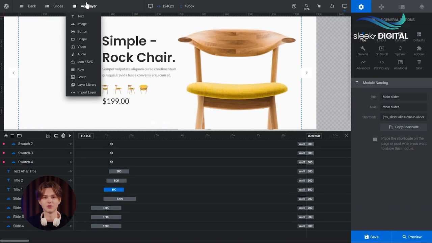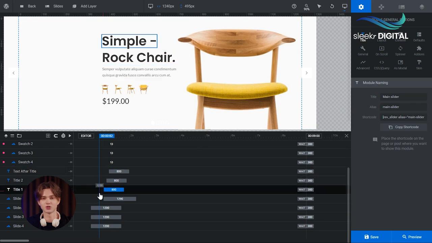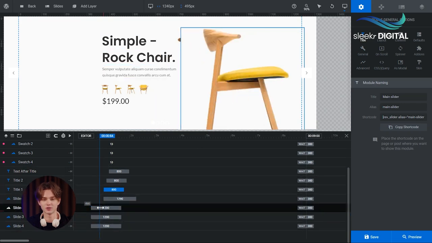In this video, we will learn how to use the timeline to control layer animations, slide behavior, and create smooth transitions with custom timing and playback speed. At the top, you have access to the toolbar where you can add slides, layers, or access different settings. On the right side, you will find general module options for customizing the slider and each layer like text or images. At the bottom is the timeline, which controls the order and timing of animations for each layer.